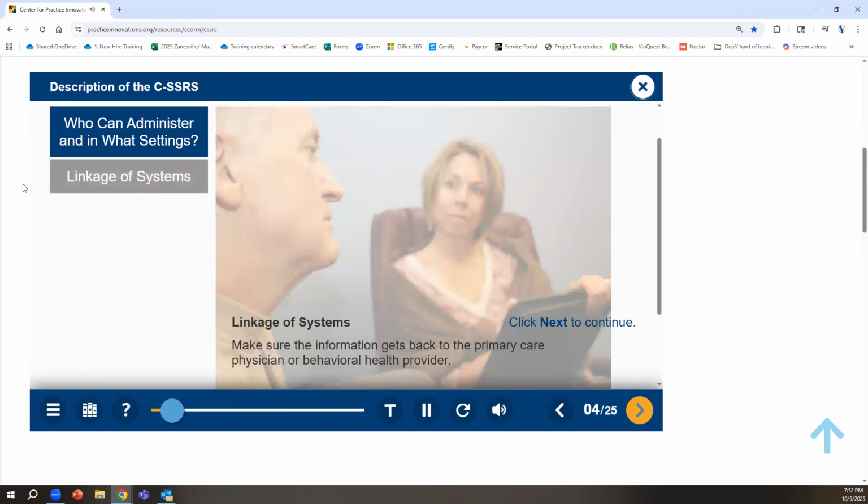When coordinating the care for an individual at risk for suicide, linkage of systems is essential. Using the same assessment instrument, the CSSRS, across settings will allow for quick and efficient communication. The importance of communicating the information identified by the CSSRS back to the individual's primary care physician, behavioral health provider, and others in the care network must be noted. It's very important to use this linking of systems and make sure that the information is communicated to the appropriate people.